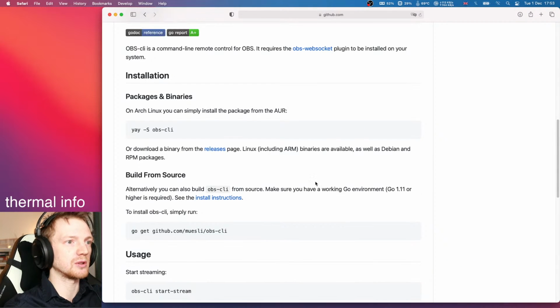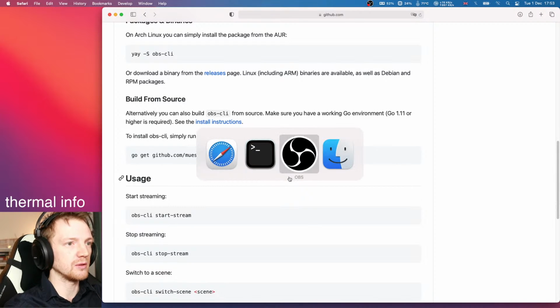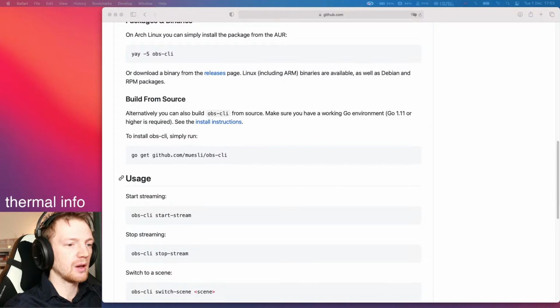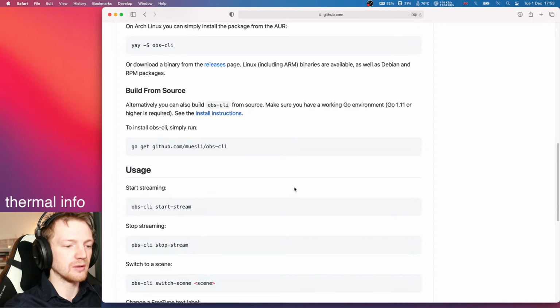One thing to keep in mind is that I'm streaming from the MacBook Air that is on ARM. It doesn't have a fan, so the thermal information will be very useful. And I'm not used to streaming, so I'm sorry for switching windows too quickly or something like that.